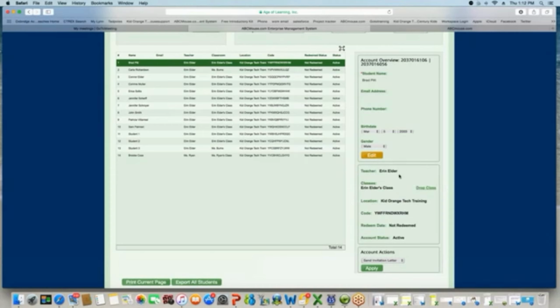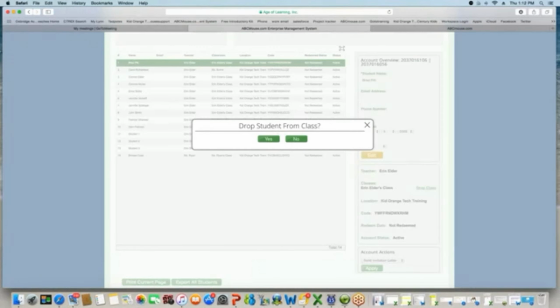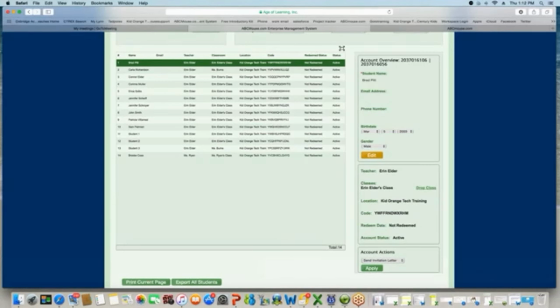Over to the section here, you can go ahead and use the code here. You can see it nice and large. And it does give you the option to drop a class. So if you want to take the child out of the class, you can do that from this page on their individual page off to the side.